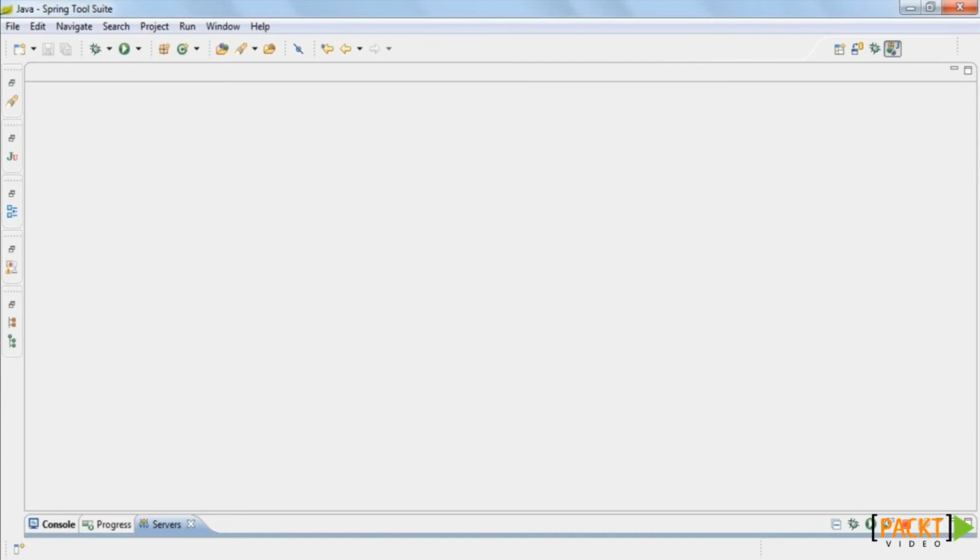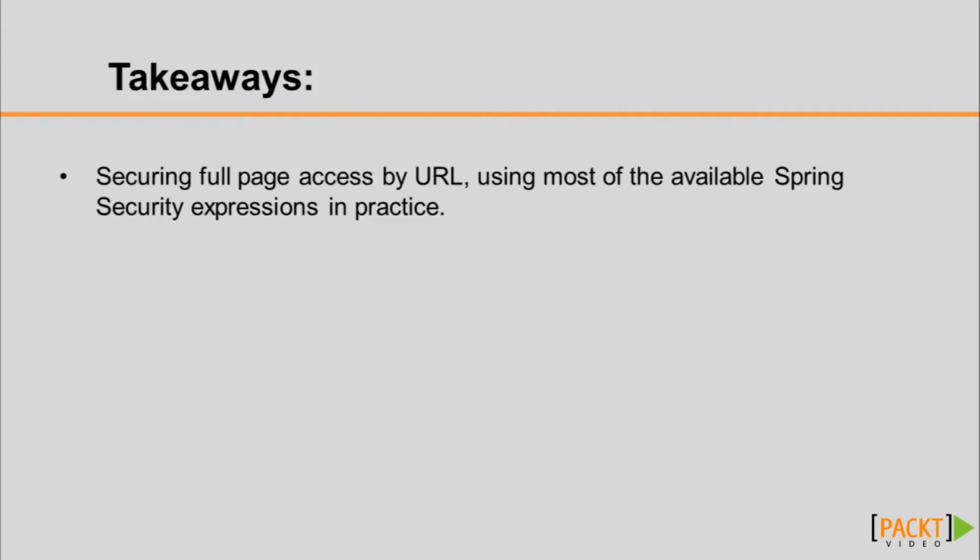And finally, Spring Security expressions can be combined into new, more flexible and more powerful expressions using logical operators, as we have already seen in section 1. At the end of this first section, we used in practice most of the expressions available in Spring Security. We used these expressions to secure the access to a full page by its URL.